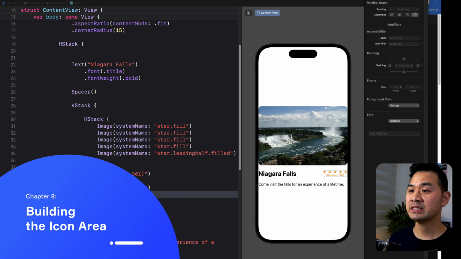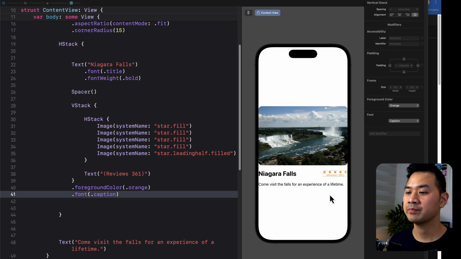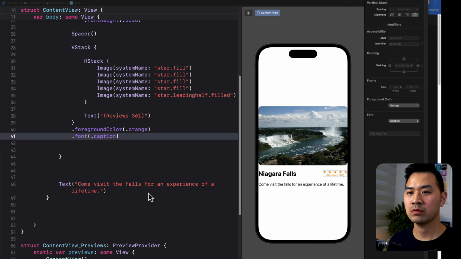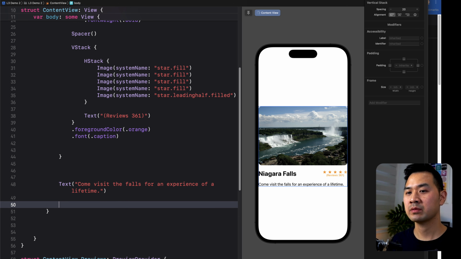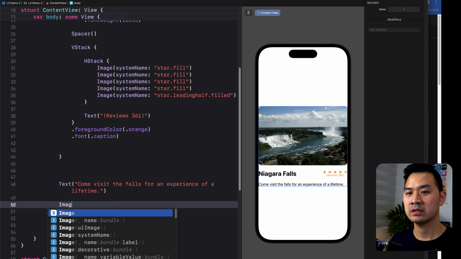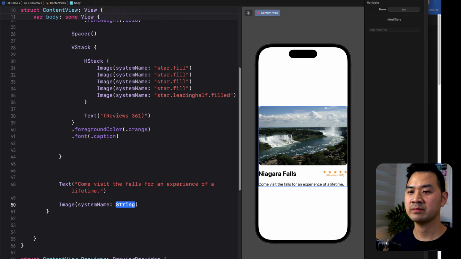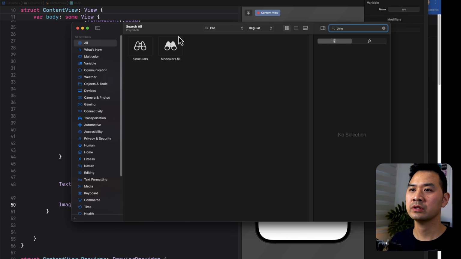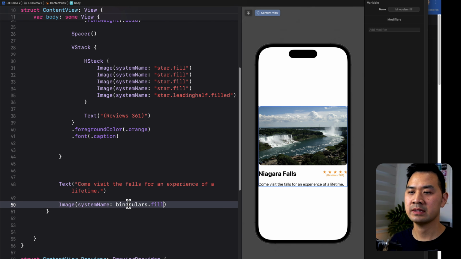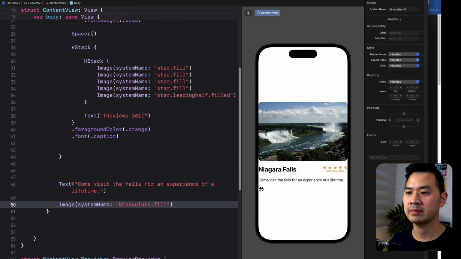And now for the final piece of content on the card itself, and those are the icons on the lower right corner. For this, it is pretty simple because we have this description text already in a VStack. So under here, we're going to add the icons. We're going to use SF Symbols. We're going to use system name, and let's bring up our trusty app here. Let's use binoculars, and we're going to choose the filled one. Let's copy name and paste it in there. Whoops, we need quotations like that.